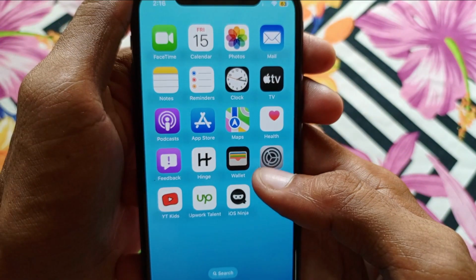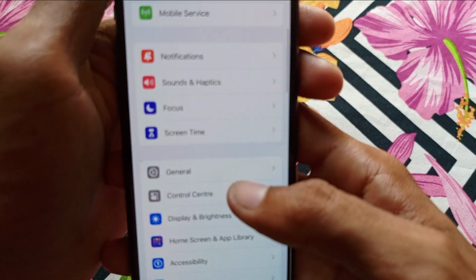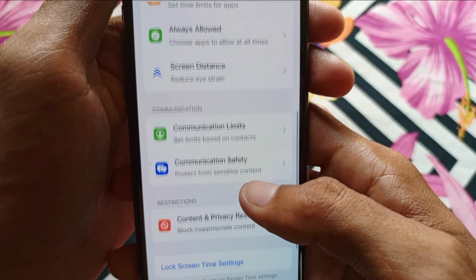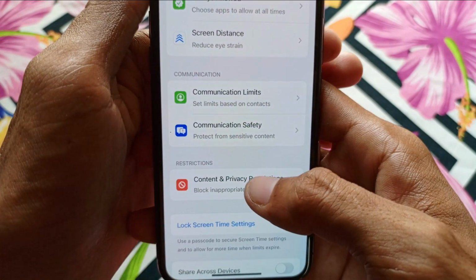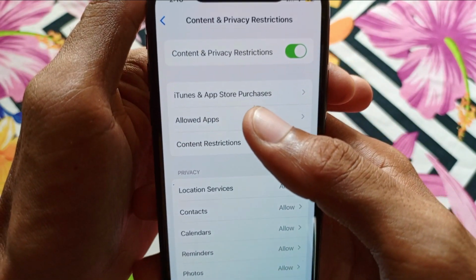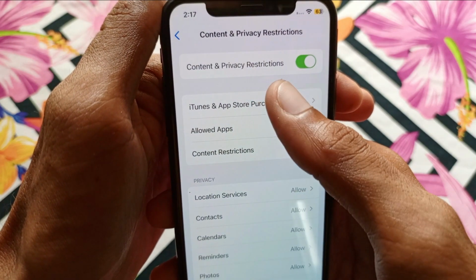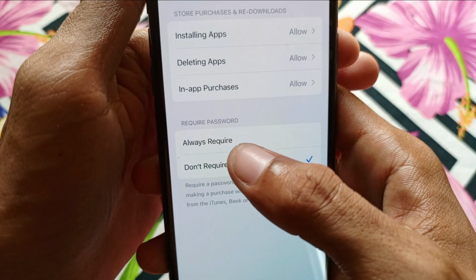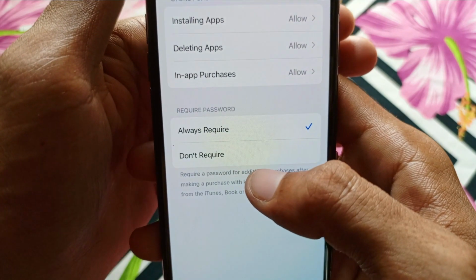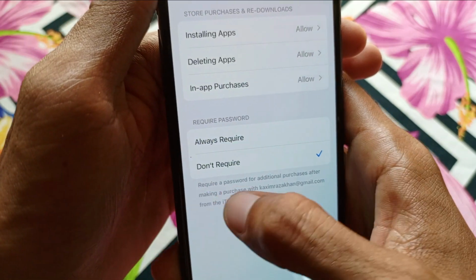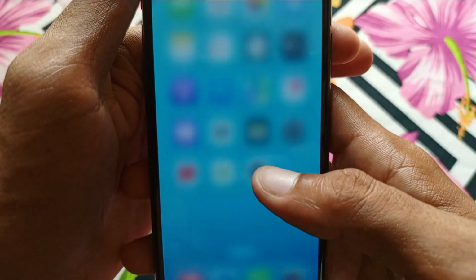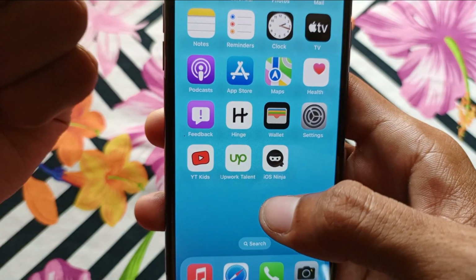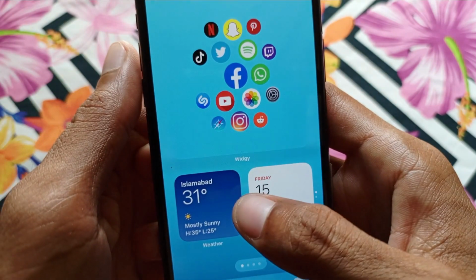The second method is that you simply need to open your settings again, scroll down, and click on Screen Time. After this, scroll down, and here is the option of Content and Privacy Restrictions. Click on it, and here is the option of iTunes and App Store Purchases. After this, it is always selected. If it is set to Always Require, then you need to select Don't Require. After doing all the settings, your problem will be fixed, and your Apple ID password will be turned off when you want to download any kind of app in the App Store.